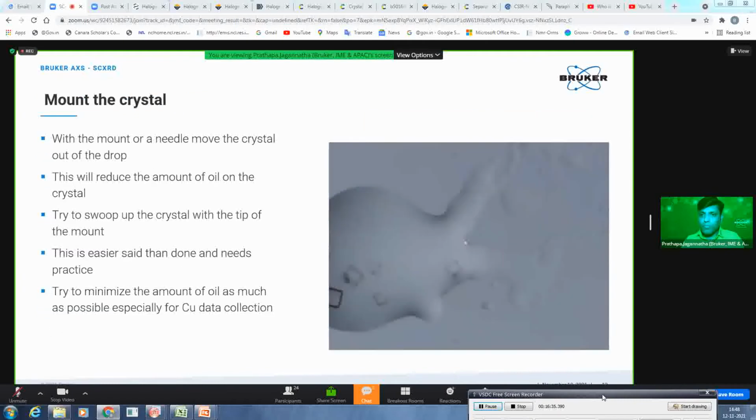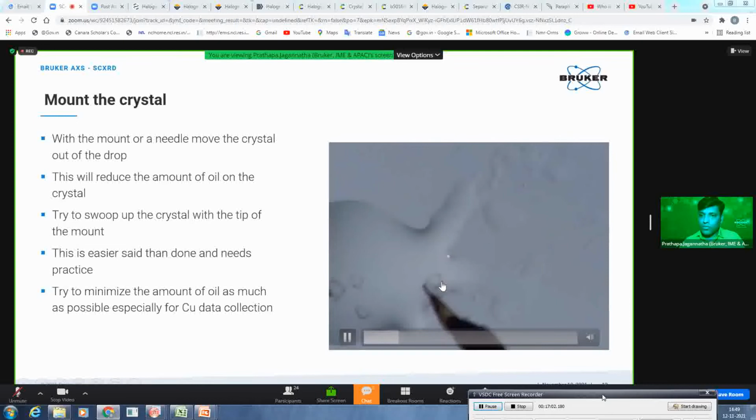He has taken the loop now, and the aim is to mount or pick up the crystal onto the loop. You can do it two ways: you can push your crystal outside of this oil using your tool, the acupuncture needle or something, or you can directly use your loop as well. In this case, my colleague is taking the loop directly and trying to push the crystal outside of the oil.